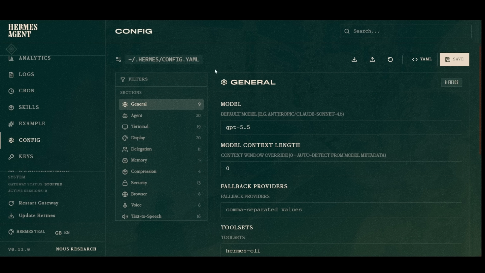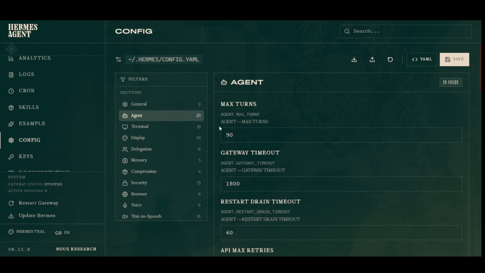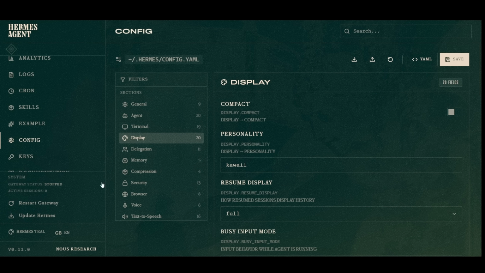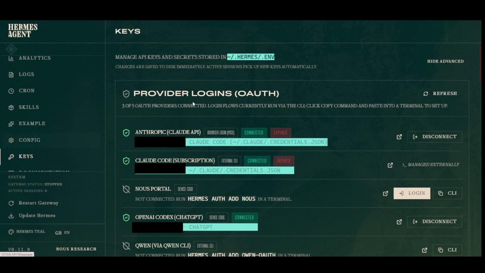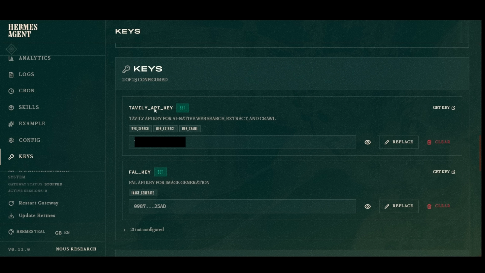So if you don't want to scroll through the config.yaml file, which is going to have all your configurations, you can do it through the web UI here, which is really nice. You can switch all these different configurations, like agent max turns and stuff like that. The personality, the memory, you can manage the memory functions, the memory plugins that you may have. So your keys stores all the provider logins. I'll block this stuff out, but this has all your API keys for different providers that you may have, as well as other, like I have a Tavily API key for web search rather. So it saves it all here.